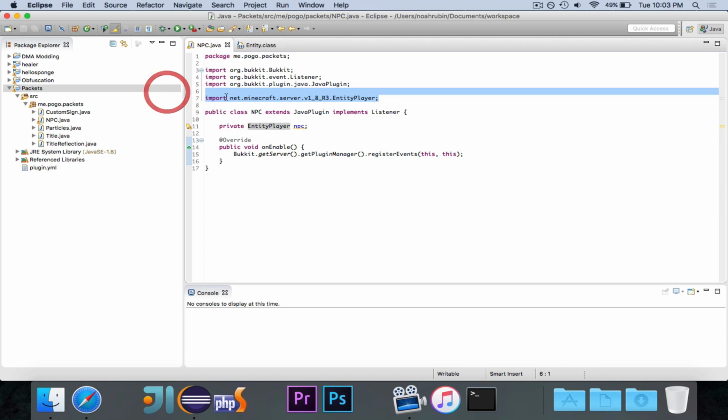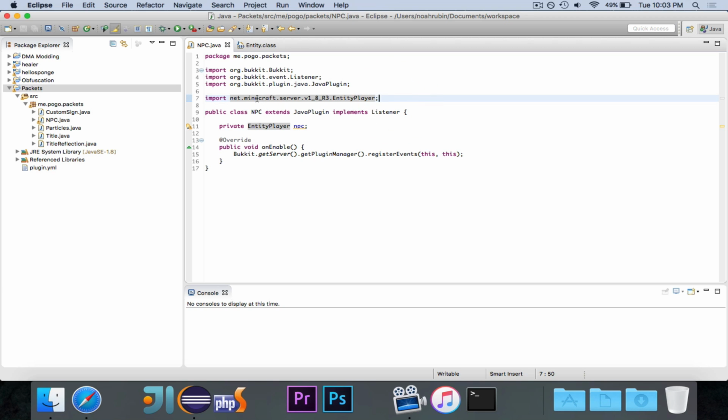You'll notice that this is an NMS class, so you would want to use reflection here. You'd want to make this an object, and then use reflection to instantiate it as an NPC player, or an entity player type. Okay, so in the onEnable, we're going to create the NPC, and then in the onPlayerJoin, we're going to teleport it and then send over any information that the player needs to know that it exists.